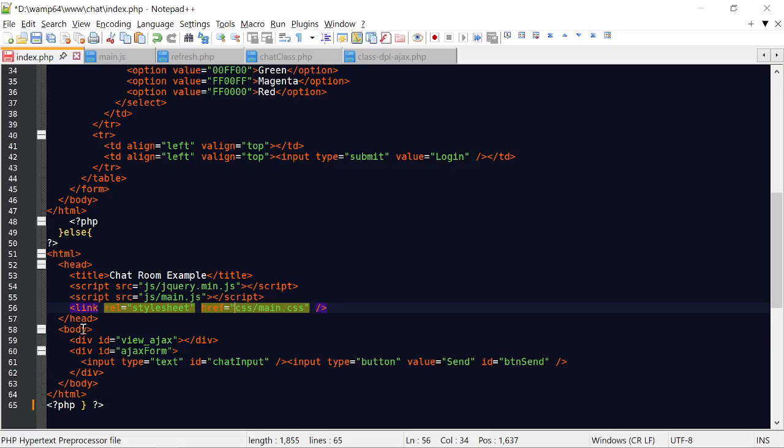And then in the body, it has a form and a div called Ajax view, and then a div called Ajax form. And the Ajax form has a text field called chat input. It has an input type, which is a button, and the value on that is send, and that has an ID on it. And that's about it.